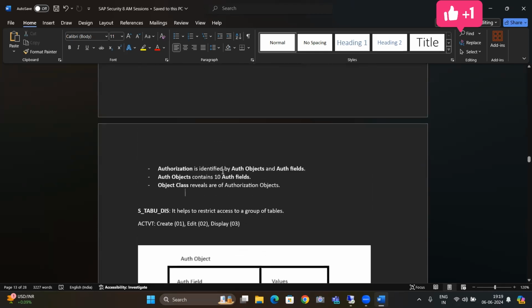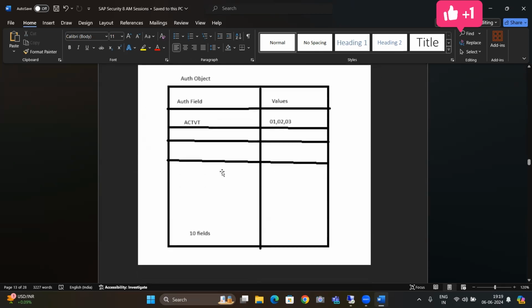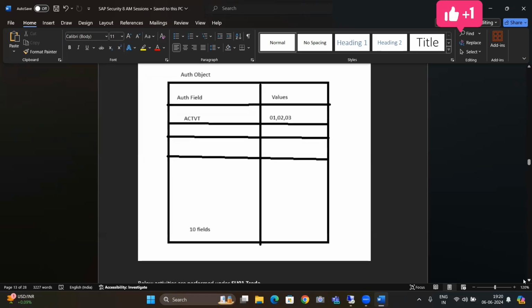Let me tell you. See, this whole box is an authorization object. It contains 10 rows called authorization fields, and each authorization field has a certain value. Like the most common one, activity, which defines whether a user can create anything using the T code, modify anything, or only display. It depends on what we set using this activity. For example.